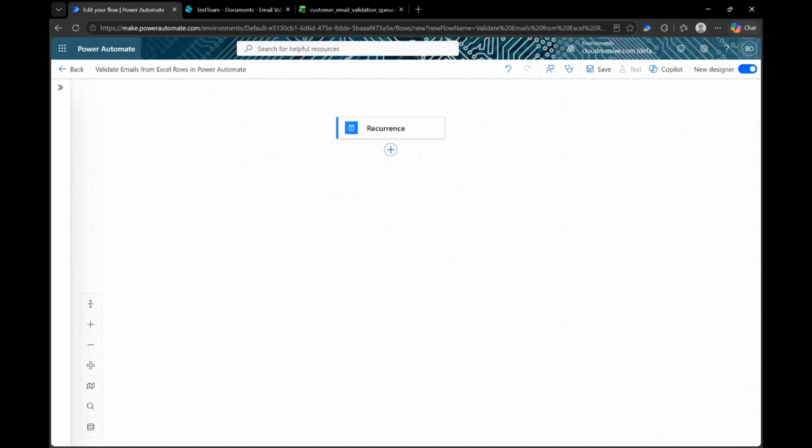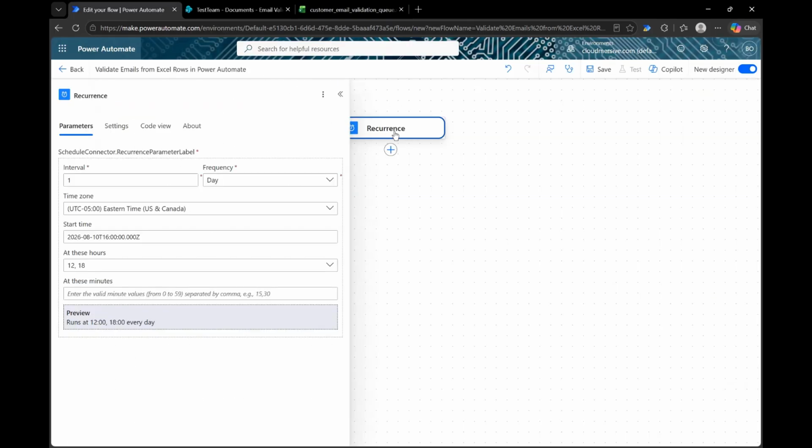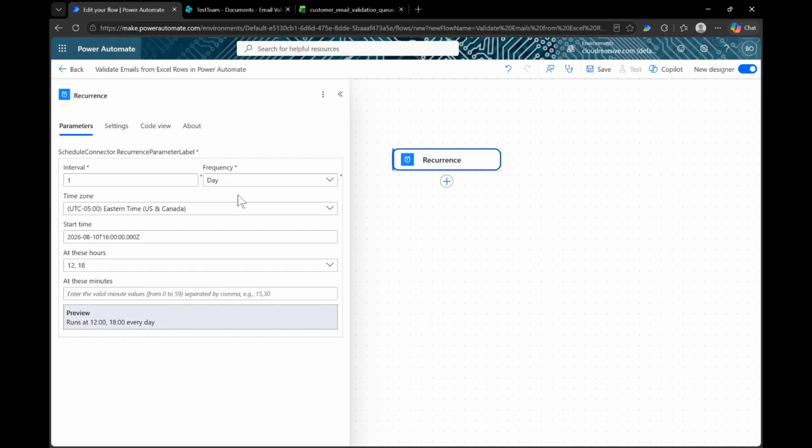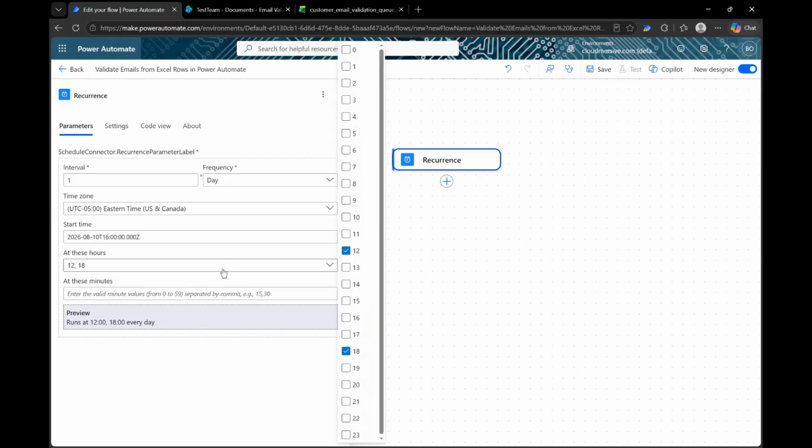We're starting off here in the Power Automate Flow Designer with a recurrence trigger selected. This allows us to run our validation flow on a schedule, so we'll pick some interval and frequency that suits our needs, and we'll then specify our time zone. We can have this flow run at whatever hours we want, and we'll just pick some arbitrary runtimes for this example.